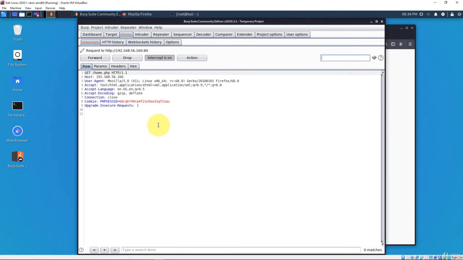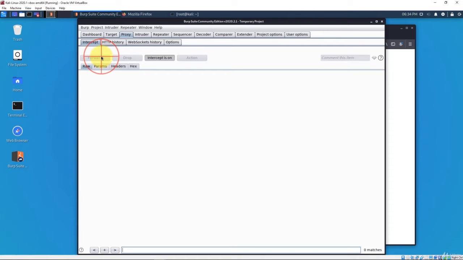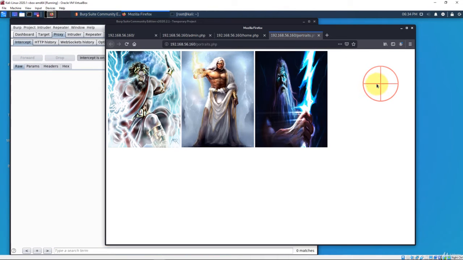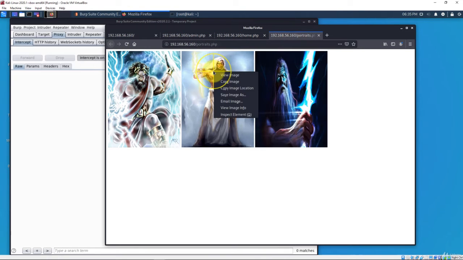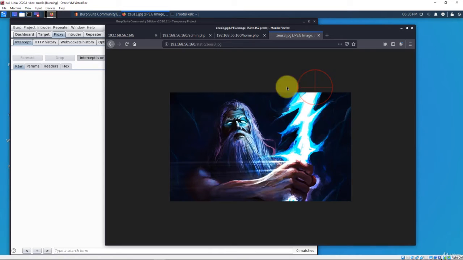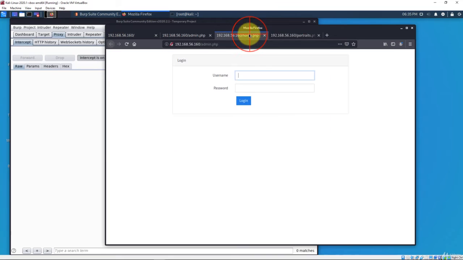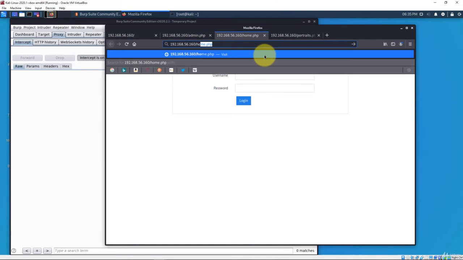And just forward that request. All right, so let's just take a look at them in this proxy real quick. We have home.php. So we have 3 pictures here. All right. Looks like home.php redirected to admin.php. Let me just try to go to home.php again with the proxy on.